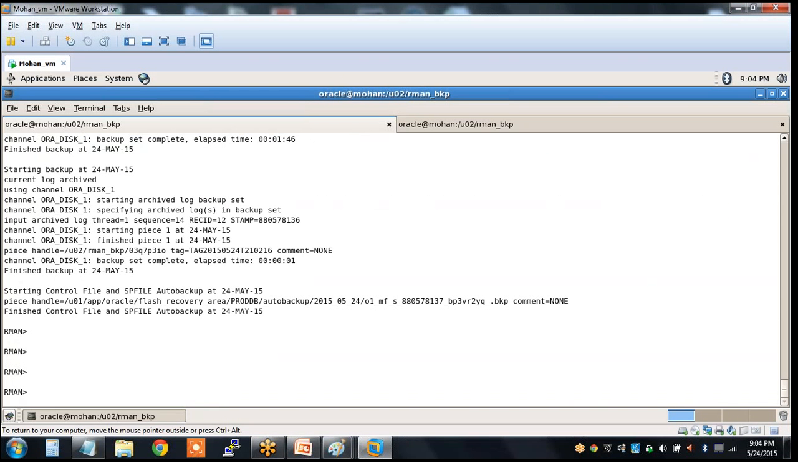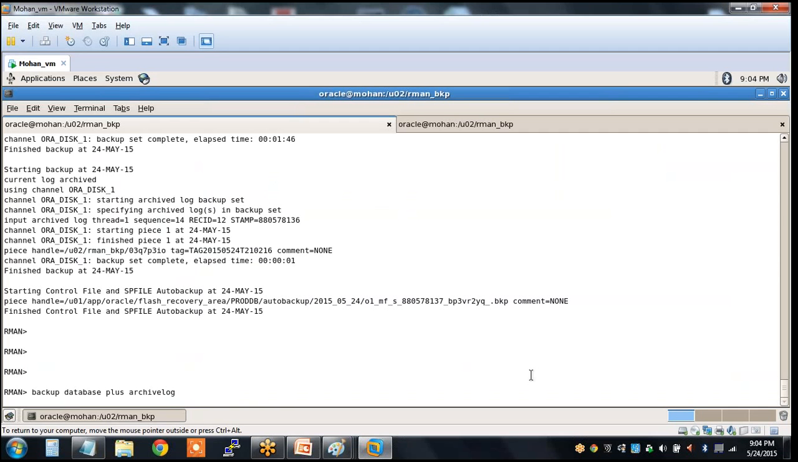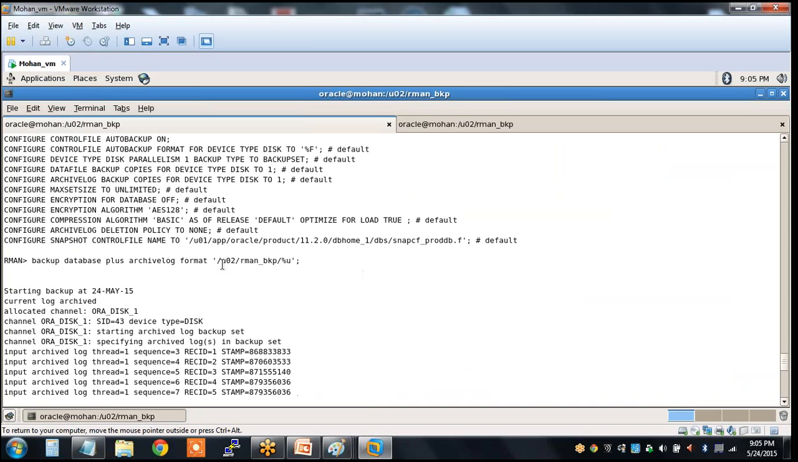So backup database plus archive log, backup incremental level 0. Sorry. Archive log format. So I will give the backup location same as the previous one.